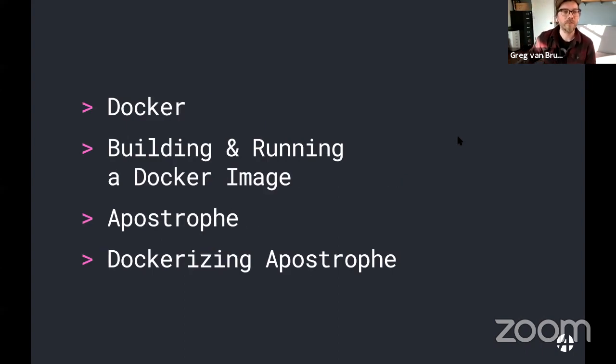Okay. So what we're going to cover today, I'm going to give a little bit of a general overview of Docker, kind of how you can build and run a Docker image. We're going to cover Apostrophe and what that is and how you can use it to create websites. And then we'll go through how you could Dockerize Apostrophe and deploy that into your cloud.